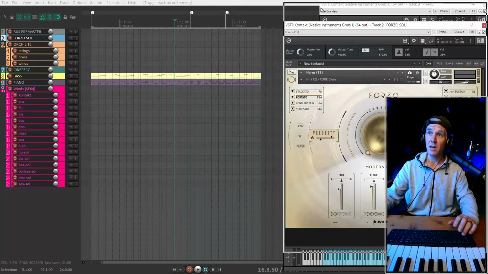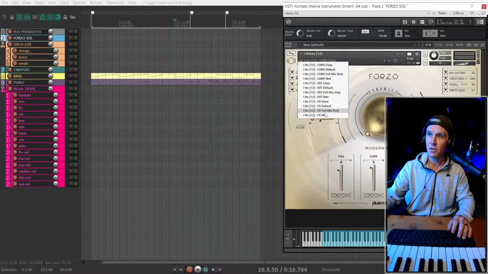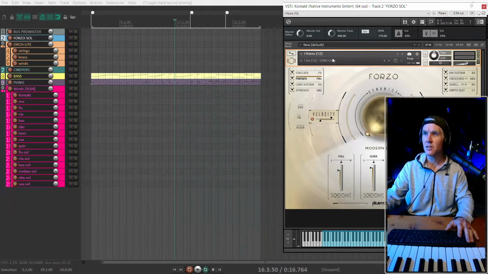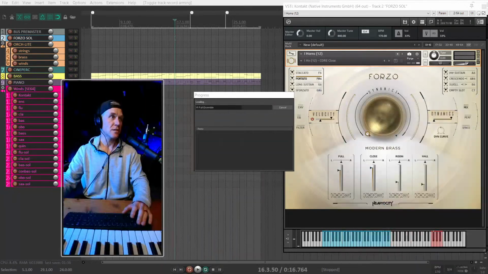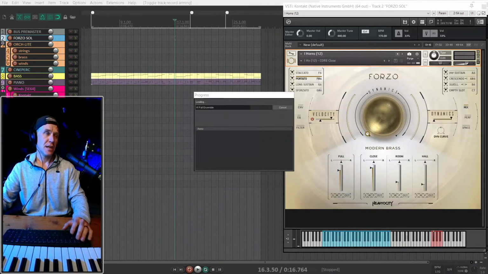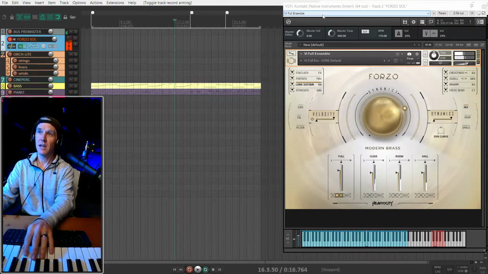Forzo is a brass library and a very cool one, but I don't know if it has any solo instruments. I think it's mostly just these instruments over here. One horn, L horn, I horn 12. I haven't got much full ensemble. Okay, so let's browse through this patch. I haven't done this yet, but we're loading a patch here. I'm going to get out the way so you can see what's going on. We're loading up a patch, and then I'm going to play it for you, and we're going to see what it sounds like and try and find a nice sound.